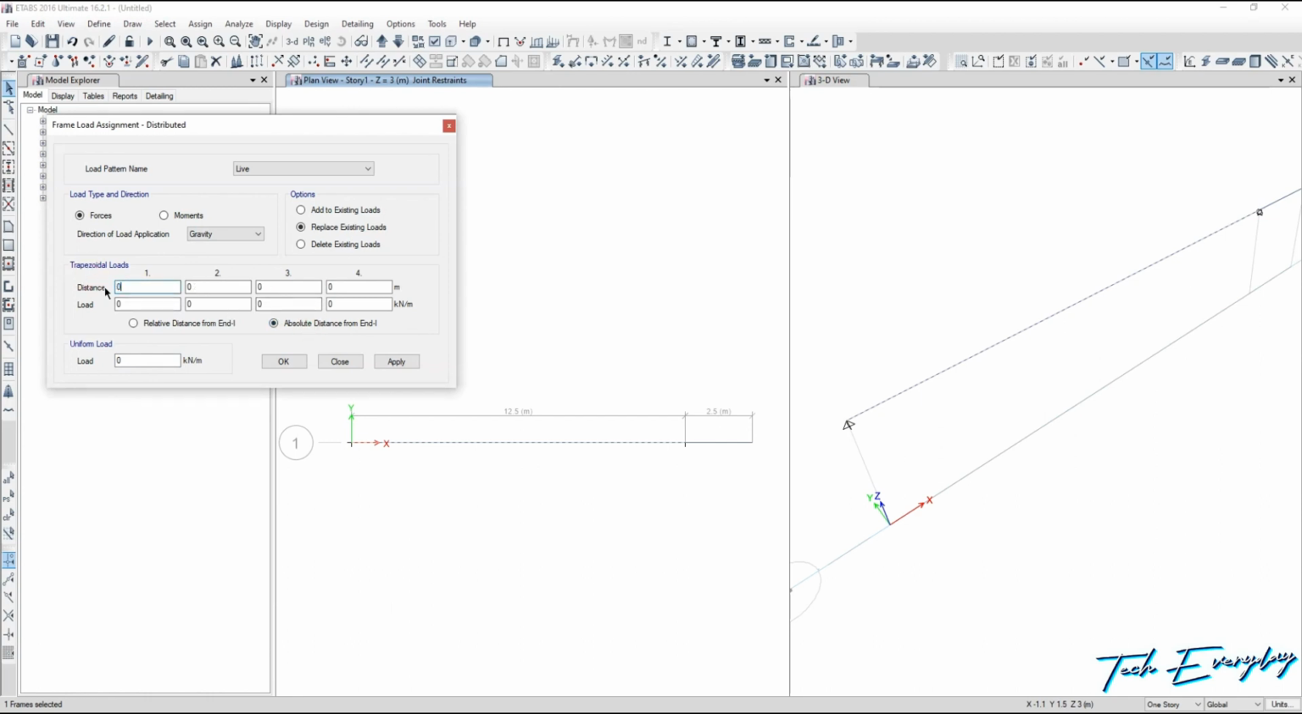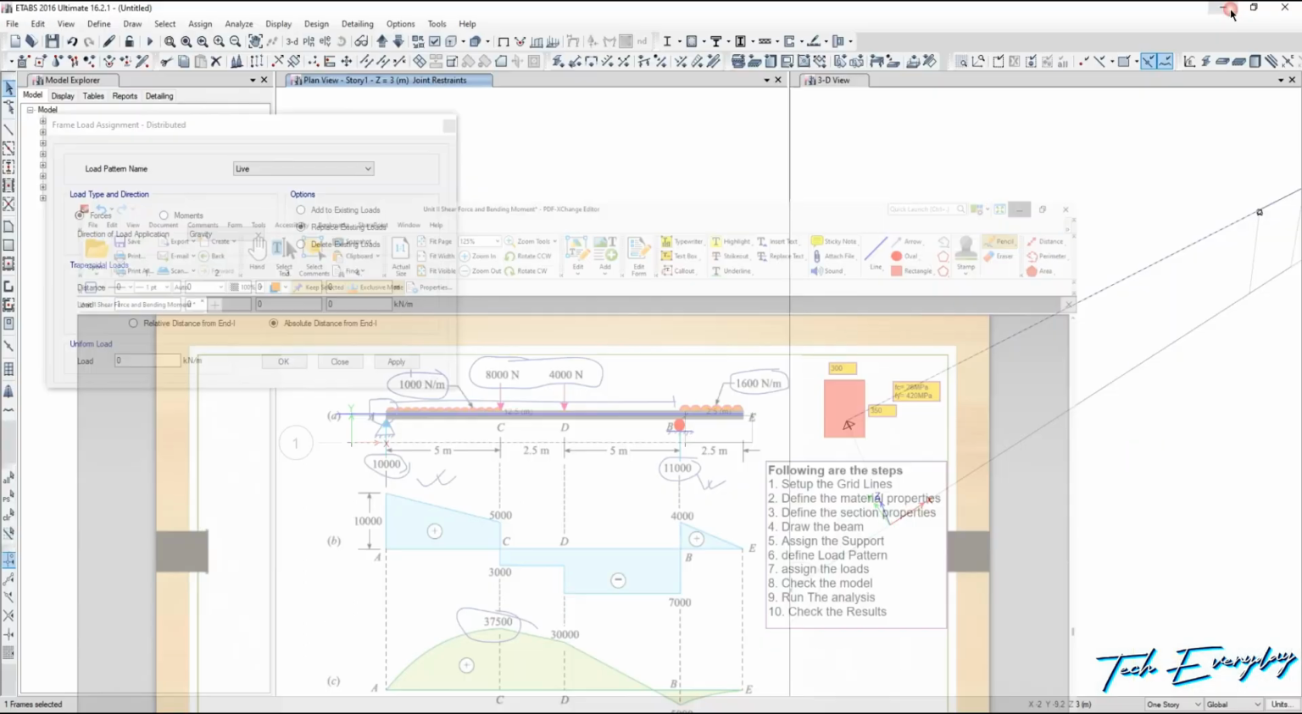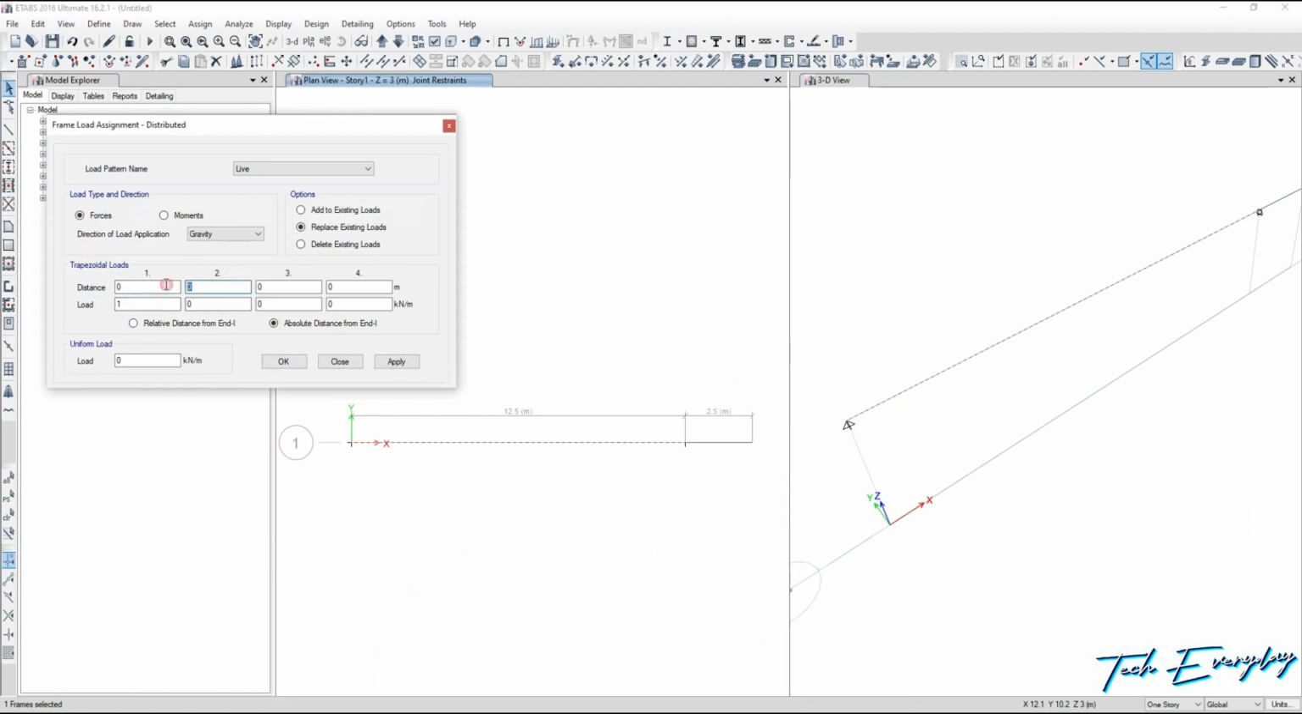So from distance 0 it is 1 kilonewton. So you need to be careful about the units. Always check the units. It is kilonewton per meter, so we are giving 1 because it is 1000 newton per meter, that means 1 kilonewton per meter. From distance 0 it is 1, and at distance 5 it is also 1, because it is a UDL. Then click on the beam. I have already clicked. Okay, then I click on apply.